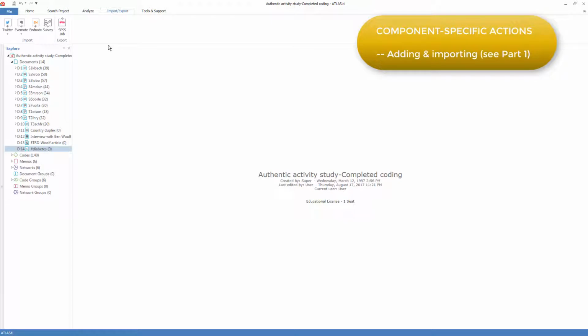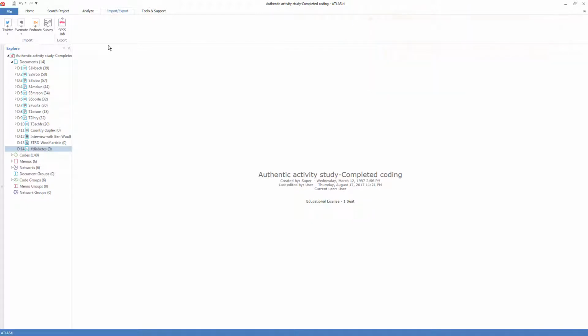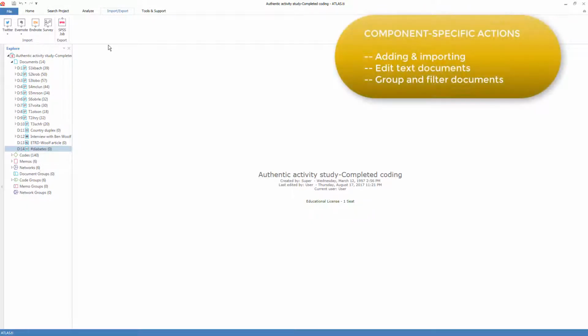Whenever you do add or import and it produces a text document inside the ATLAS.ti project, you have the ability to edit the document directly within Atlas. However, this feature from version 7 is not yet available in version 8, but we are told it will be added soon in a free update. Next, creating document groups and filtering by groups will be covered in the next component orientation video.